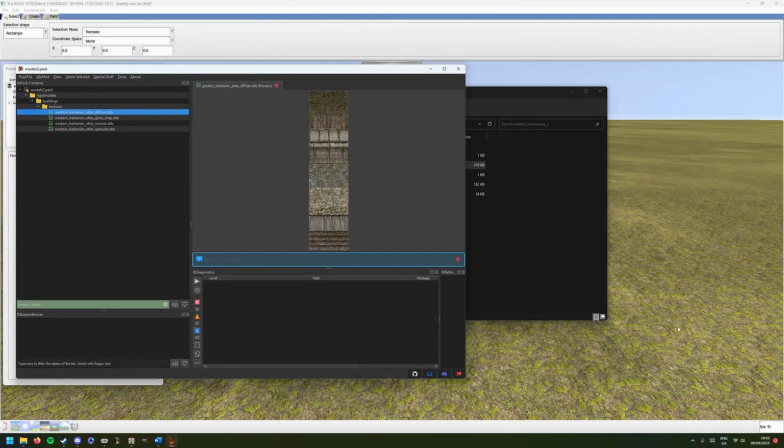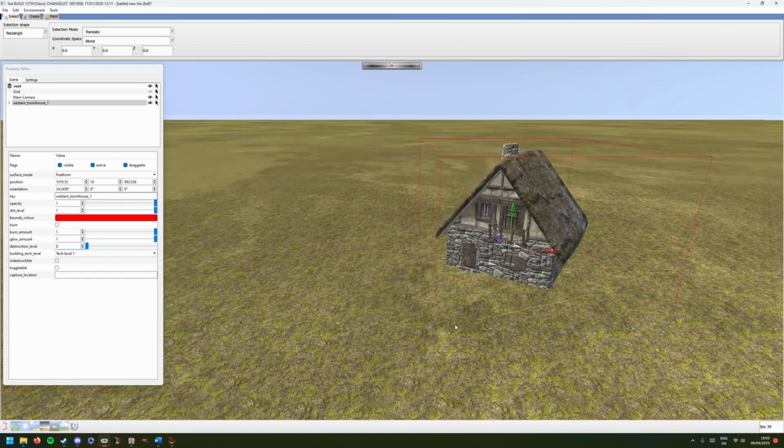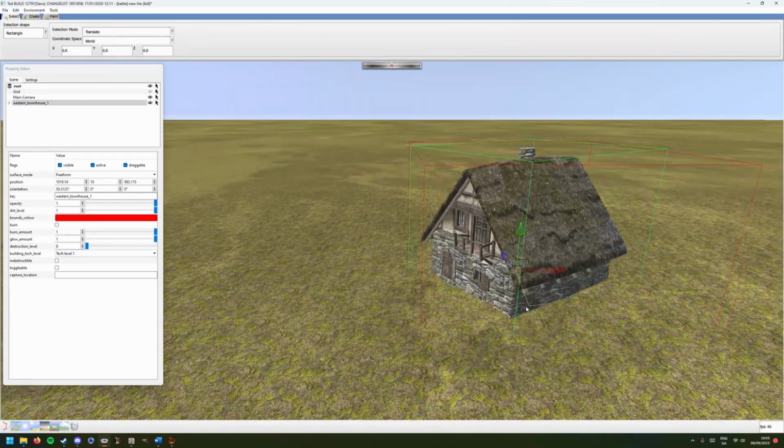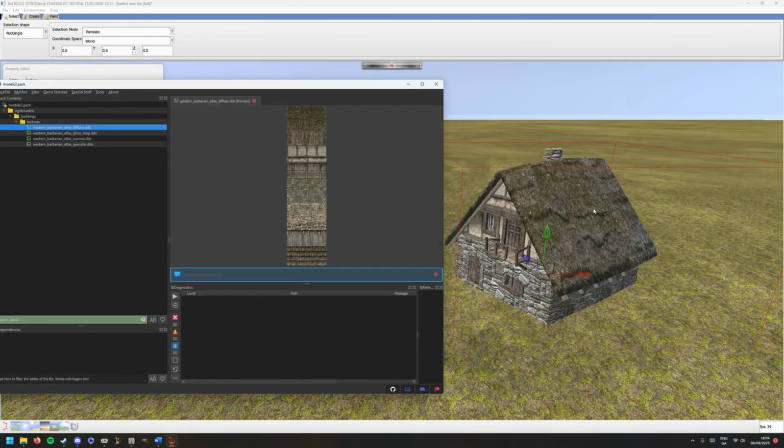But if I minimize this, go back into TED, bring this back to its normal destruct level, and put it side by side with that texture sheet, I can see there the roof is using this top texture, the wooden panels are using here, and the stone foundation is using this section here. That's essentially how a texture sheet works. It will have multiple textures on it, and your building models will pull from specific areas.